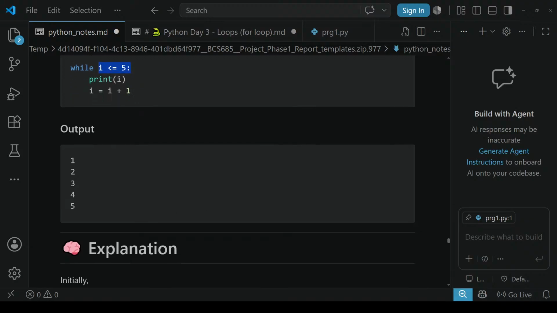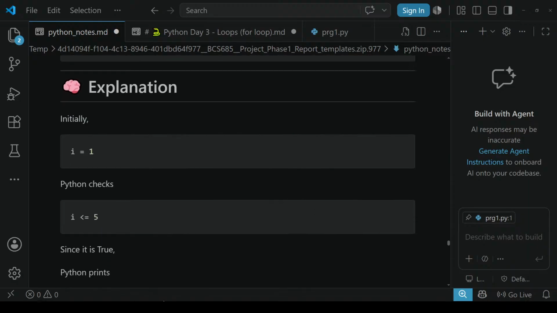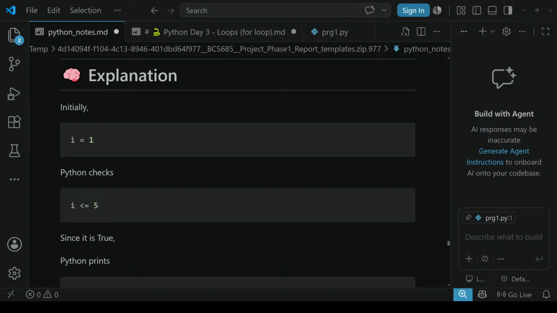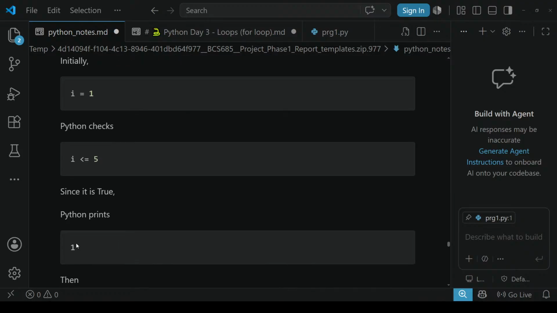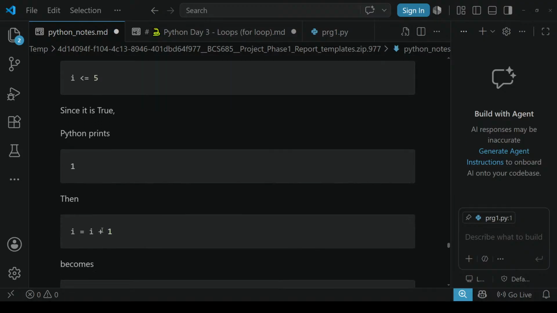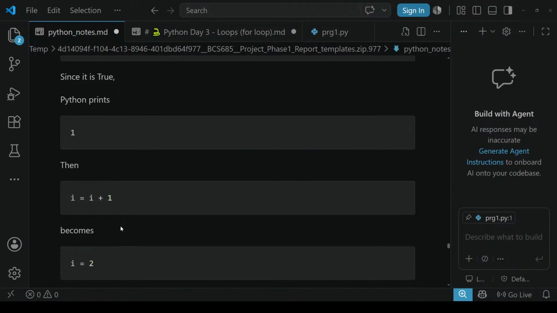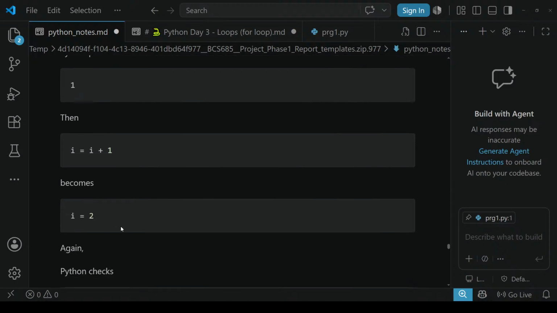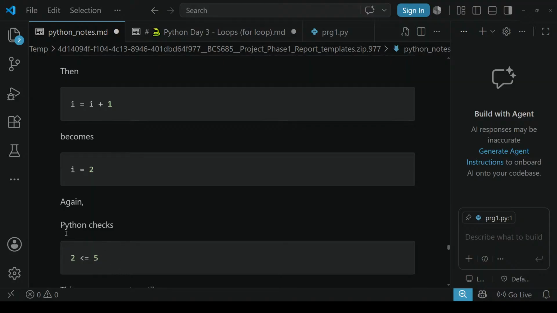See, let me show this explanation. Initially it was i is equals to 1. It will check the condition: 1 less than or equals to 5. Yes, it is true. Since it is true, it is going to be printed. Next, in i, 1 is there, so 1 plus 1 it will become 2. i becomes 2. Again it will check the condition.